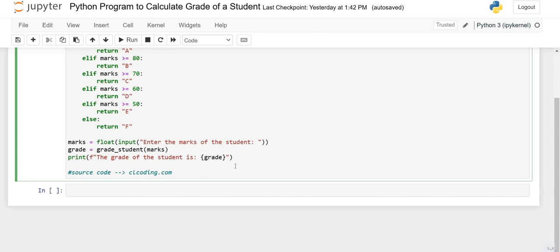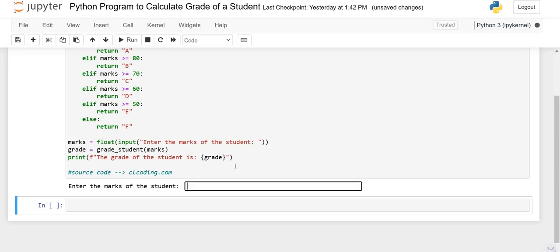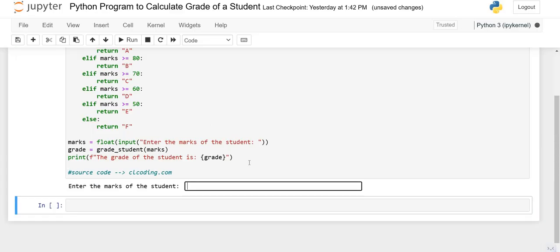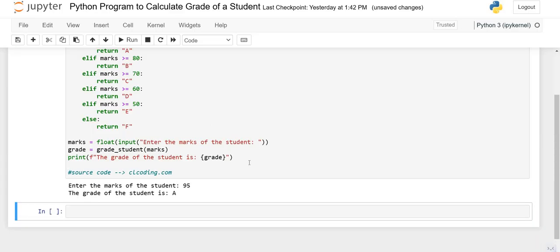So let's do it. I am entering marks 89. Hence 89 is less than 90, so the grade of the student is B. Once again we can check it. If I am entering marks 95, so the grade of the student is A.